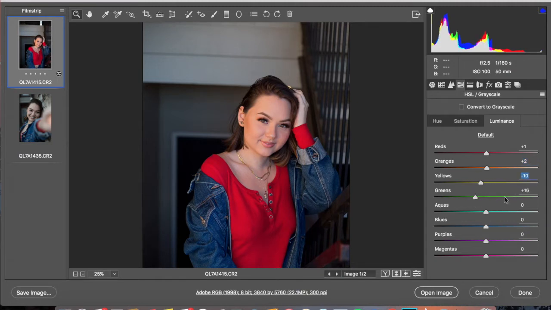Greens doesn't really do anything. Aqua should do the jacket. Nope, not even the jacket. Aqua doesn't really do much. Blues, that does the jacket, so I'm gonna make the blues a little bit brighter. Purples is gonna be some tones in the shirt and a few different things. Magenta is probably my eyes and my lips, so we're gonna bring that up in luminance a little bit.